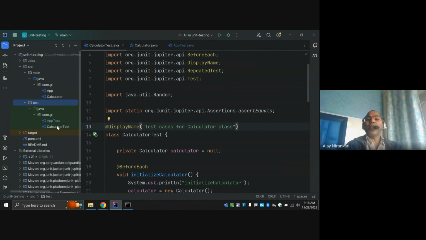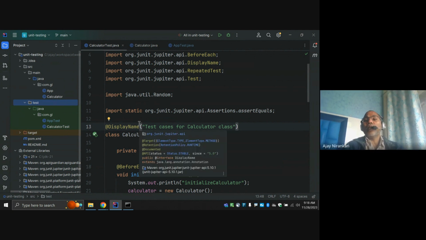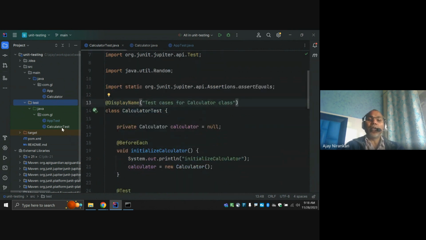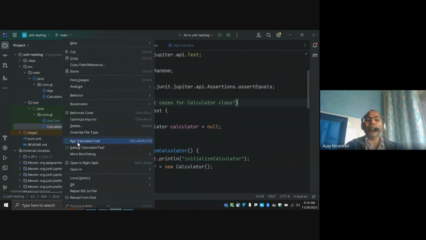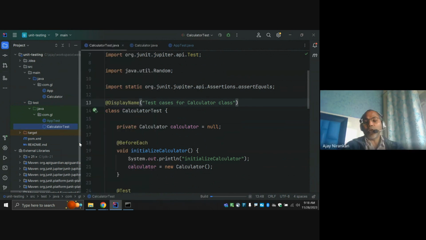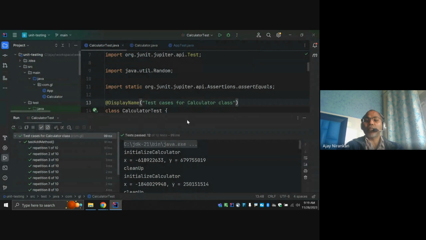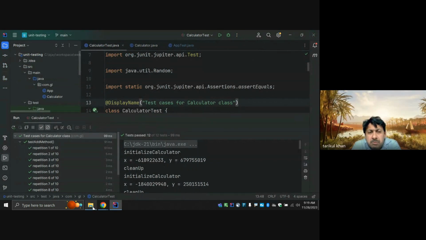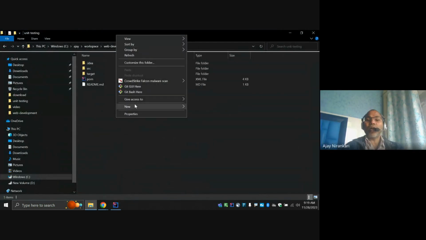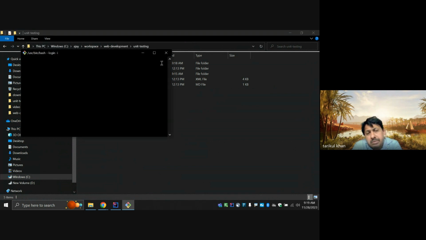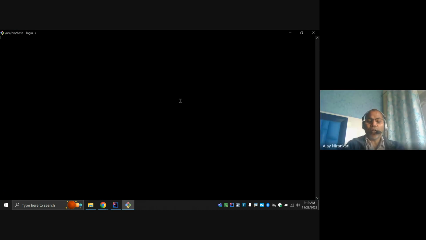So this is the basic about how we can run your test. So I'm asking, in IntelliJ, I can run only one test here, right? Is it possible to run only one test case from the command prompt? Yes, it should be possible.